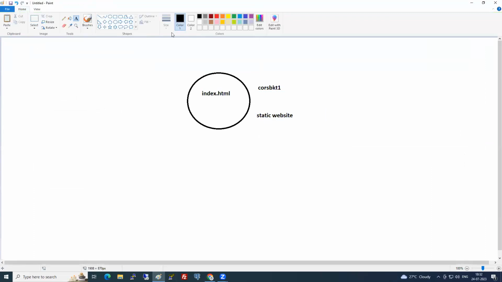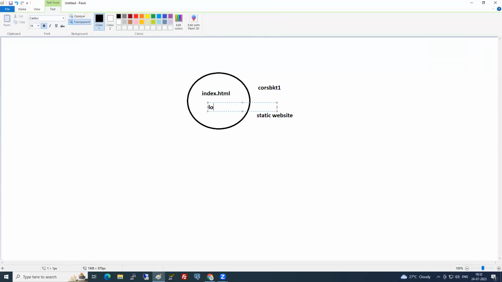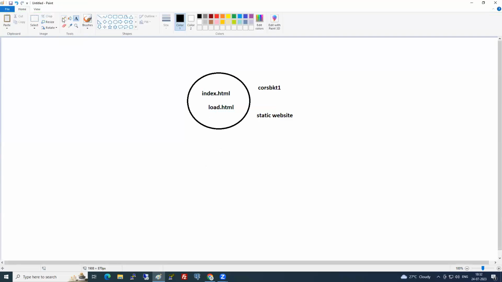Okay. And also in the same bucket, I'll upload another file, load.html. Can I call load.html in this index.html? I can call it easily, no? So if you open index.html, you will get the content of index.html and also the content of load.html.